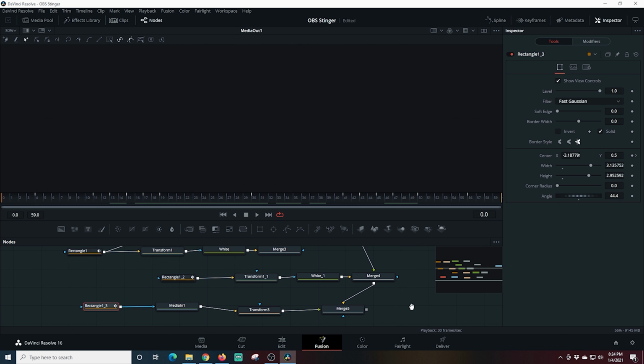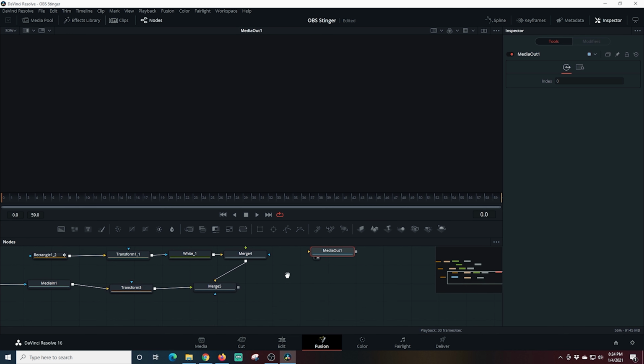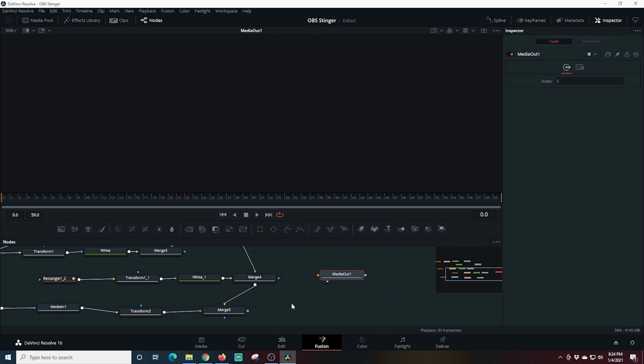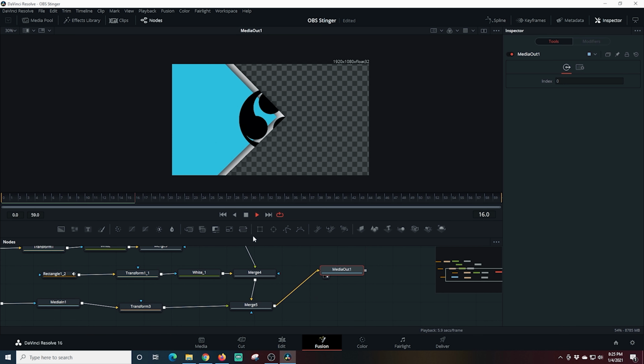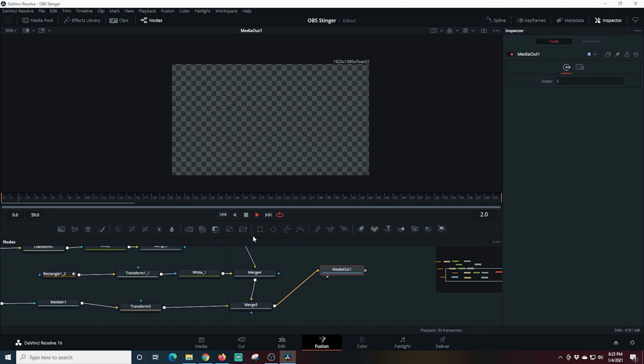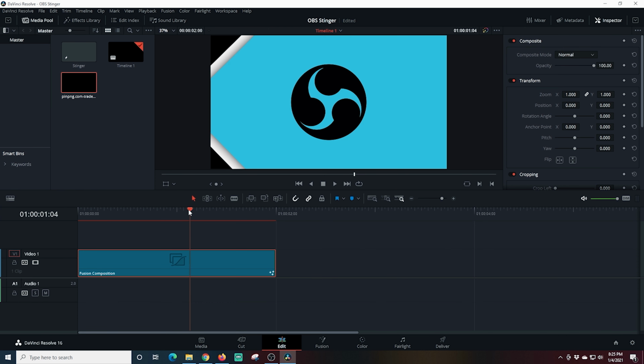And we have to go ahead and output that to media out. And this will connect it up so it's editable and all that stuff in the other features within DaVinci Resolve. So now we take a look at that, and that's what's gonna be going to media out. That looks right, that's what we want. So I can go to edit, and now you can see here it is.